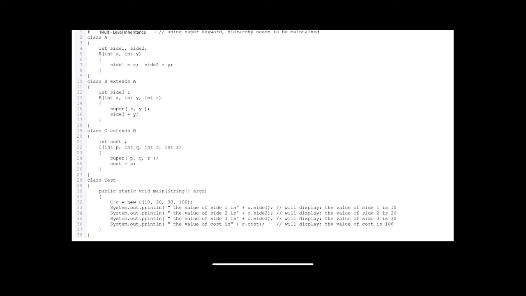Next, let us see what is multi-level inheritance. Suppose I'm having a class A, class B, and class C. Now we already know that when my B class inherits the properties of class A, this is known as single inheritance. Now multi-level inheritance is basically two or more single inheritances.